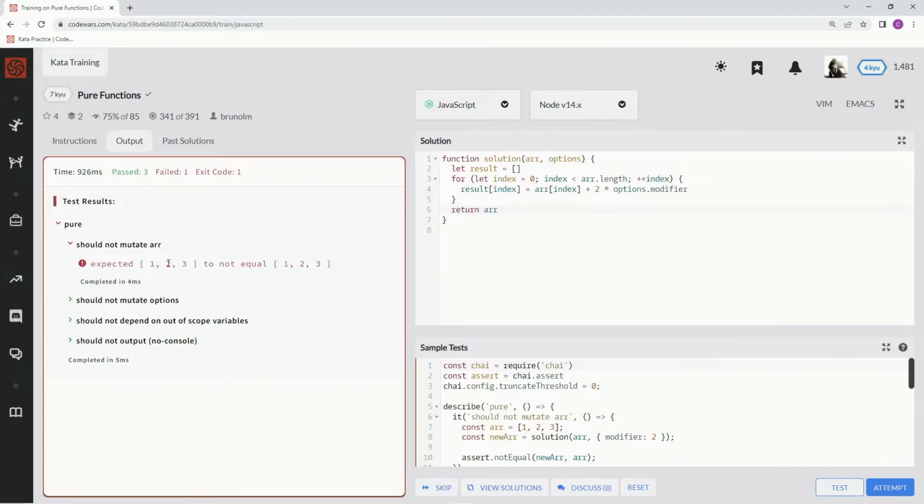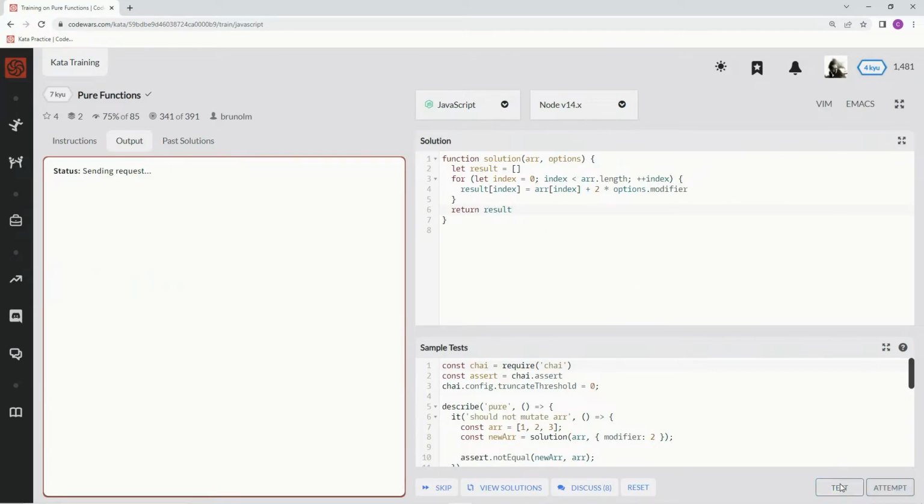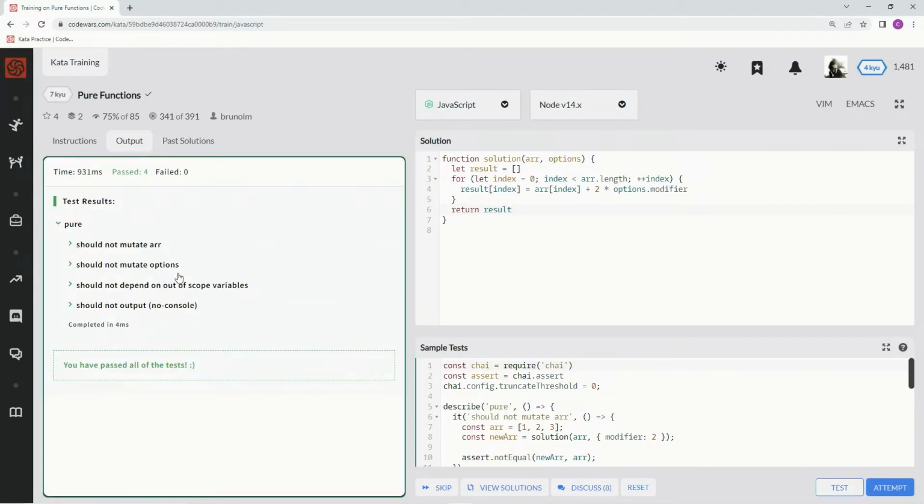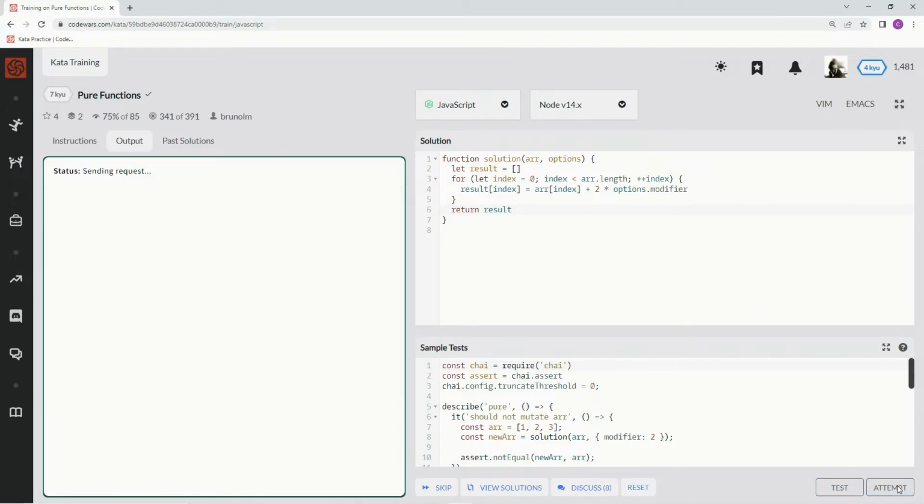Nope. Not to equal. Oh yeah, result. There we go. And there we go. So basically we're going to loop through r, and at result at the current index, we're going to put array at the current index plus 2 times options.modifier. Let's attempt to make sure we're good.